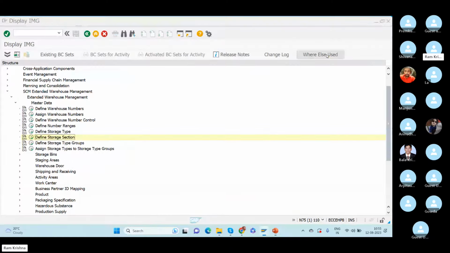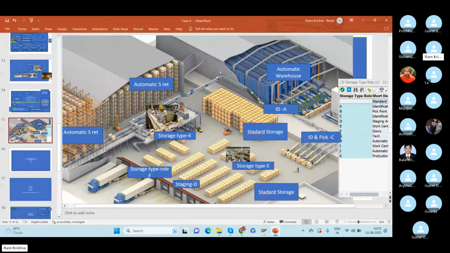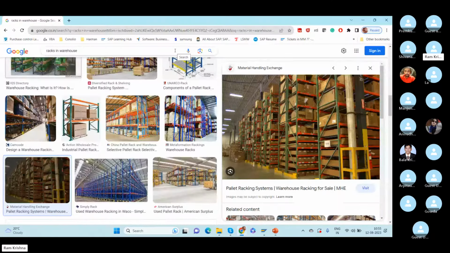Now we discussed storage types. We discussed storage sections, very easy parts. Now we'll discuss storage bins. Very important. What are storage bins? What are storage bins in a warehouse? As per the org structure, what are storage bins?